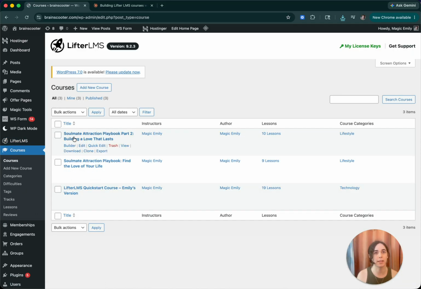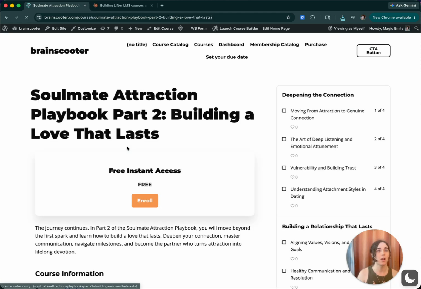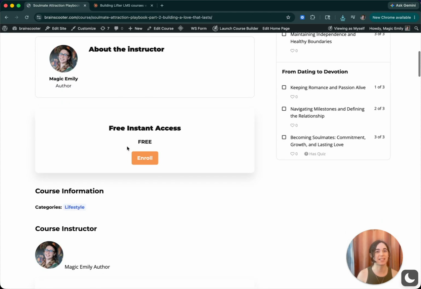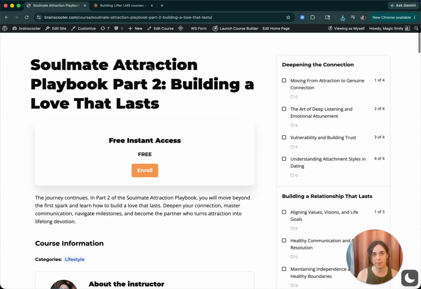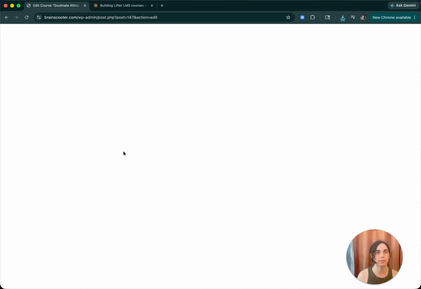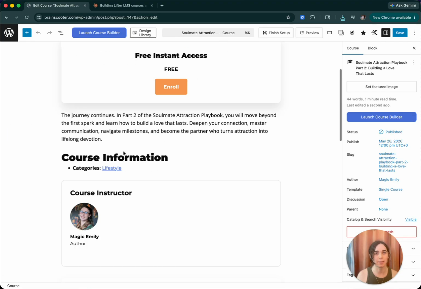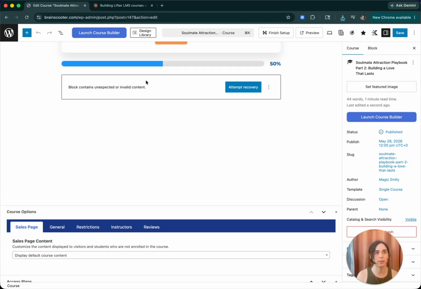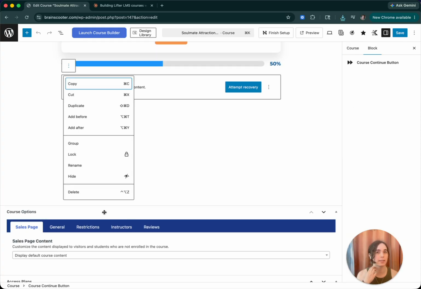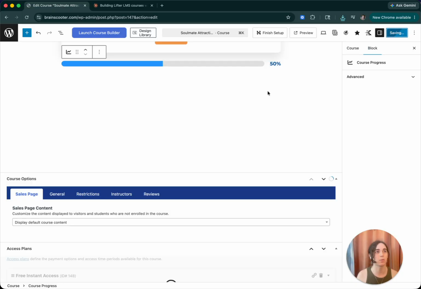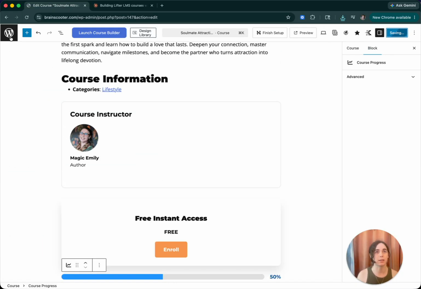Visit our courses page, Soulmate Attraction Playbook Part 2. All I need to do is view it because it sets it up for me out of the box. Now, sometimes there are these content duplication errors because when you create a course, LifterLMS wants certain content in there and it may duplicate a bit. So this block contains unexpected content. If you ever get the unexpected content block warning, just delete that block. Go back to view your course.